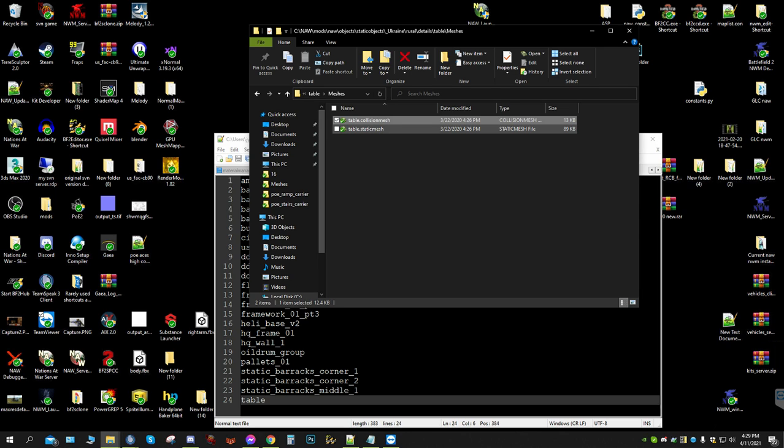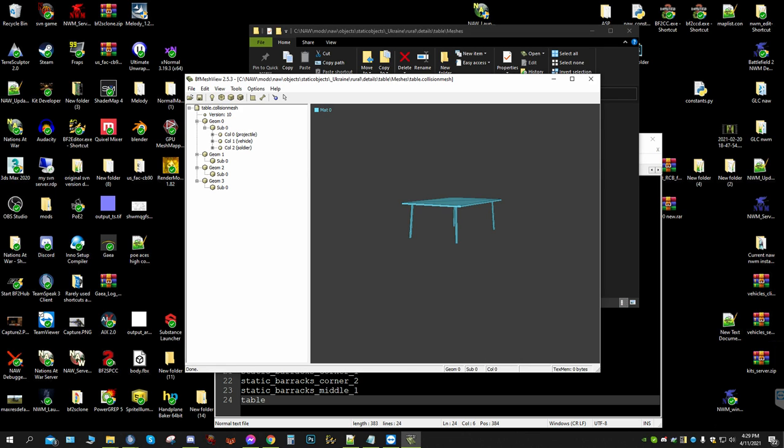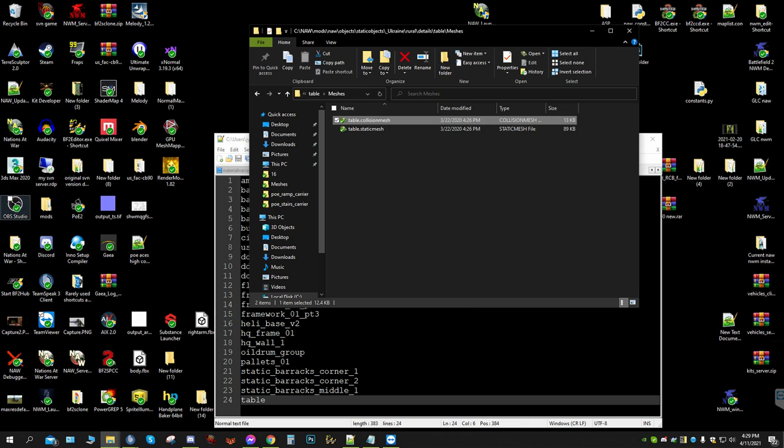So we'll open up the collision mesh, inspect it. We see that we've got call 0, 1, and 2. We don't have a 3, so that's no good. So what we'll do is we'll open that up.